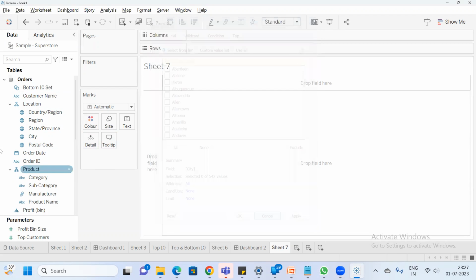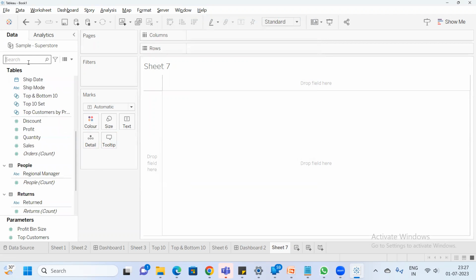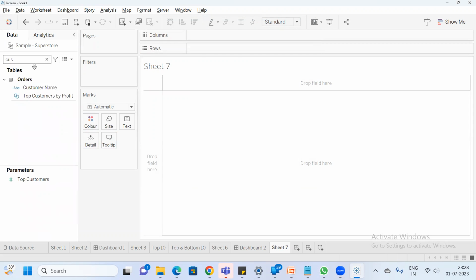Now let's use measure filters. Let's take the customer name and sales only.